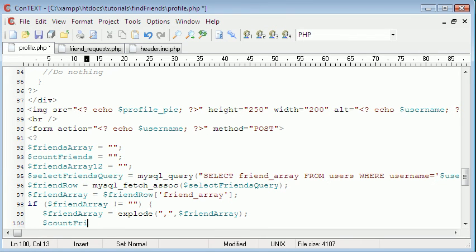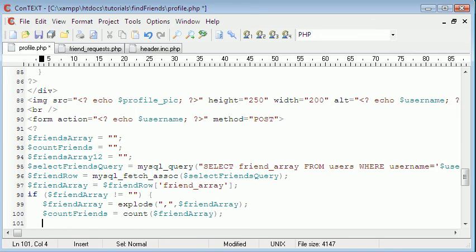Now we just want to count the number of things in the array. We want to count how many things are left after it's been exploded. So if there's 4 friends, there'll be 4 things left. Then we create a variable called friend array. Well, we don't create it, we've already created it, but we're just assigning it a proper value this time. And we're using the array slice function.